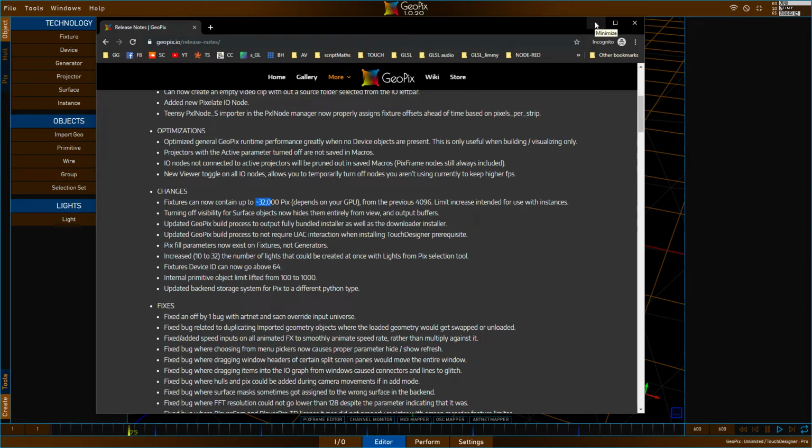You could only have up to 4,096 picks. That was a somewhat arbitrary limit, but I've changed that now to allow a fixture to hold up to 32,000 picks. It's actually a little bit more than that, but it also depends on your GPU. If you have a standard newer NVIDIA card, I can pretty much guarantee that's going to be the max texture size. I think it's 32,768 or something like that. If you have an AMD card, it may be lower, it may not. I really have no experience with the AMD cards in recent years in terms of their max texture size, but either way, you probably will come nowhere near this number.